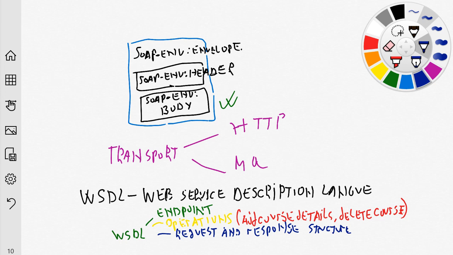So once again, Web Service Description Language is used for the SOAP web service definition, and in this SOAP web service definition, by using Web Service Description Language, we define the endpoint, we then define the operations that are exposed by our web service, and finally we define the request and response structure. So when we discuss SOAP, SOAP is all about adding XML structure, and it is defined with the envelope, header, and the body.